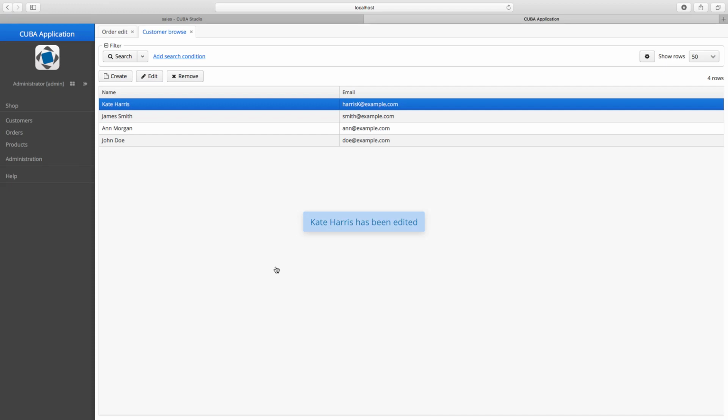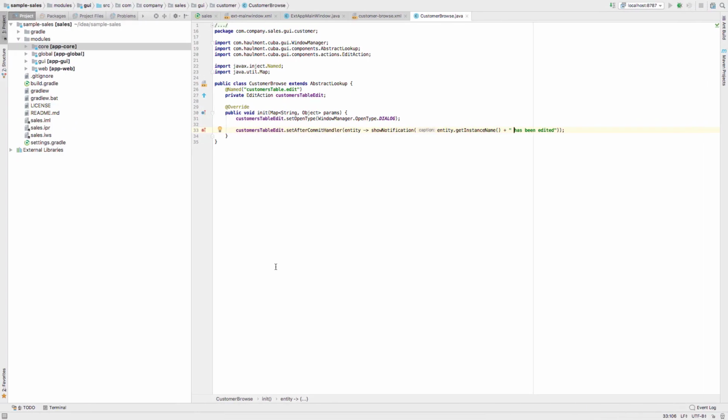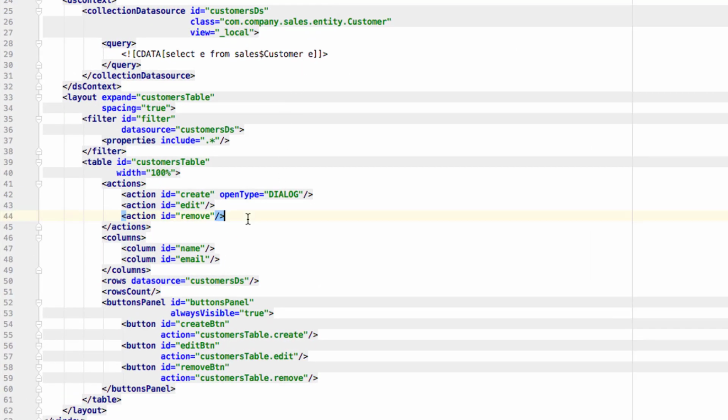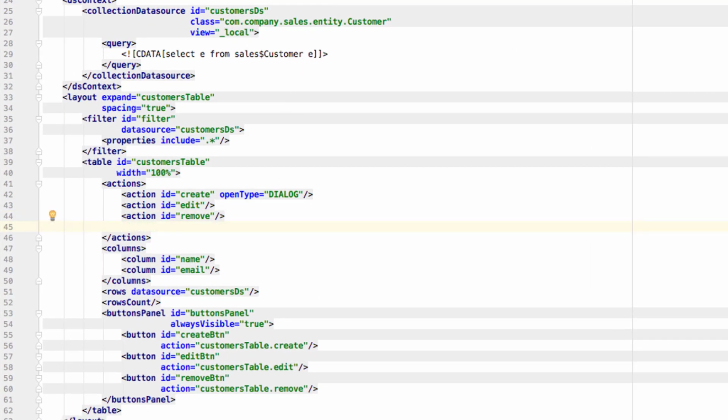In addition to standard actions, we can define new ones, programmatically by extending one of the standard actions, or declaratively right in the screen descriptor. Let's define a new action declaratively. Go to the screen descriptor, add a new action element to the table's actions. Set ID to sendEmail. So imagine that we want to send some advertisement to our customers. Set caption to Send Email.